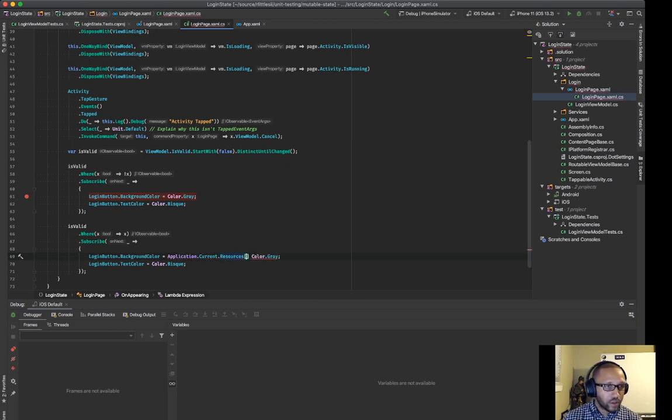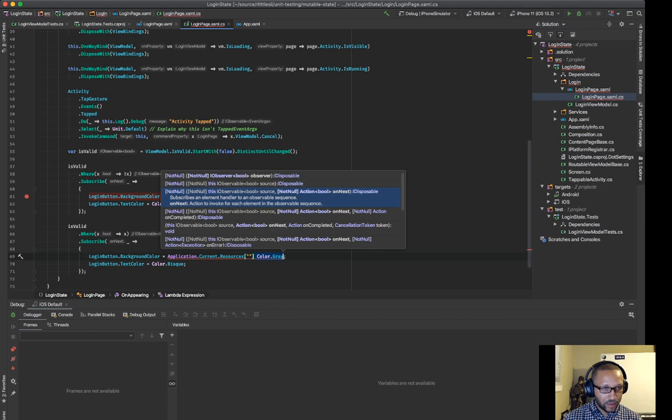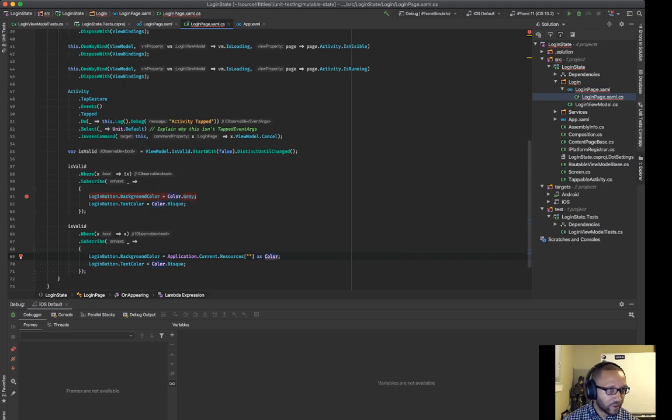Application.current.resources string value as color. No? What type does background color take? Takes type color. Operator must be referenced or nullable because C# 8 is a thing. Okay, let's just be smart about this, right? Because basically it's just going to yell at me and say, okay, I need to cast you properly. So we'll come over here and cast it over here.